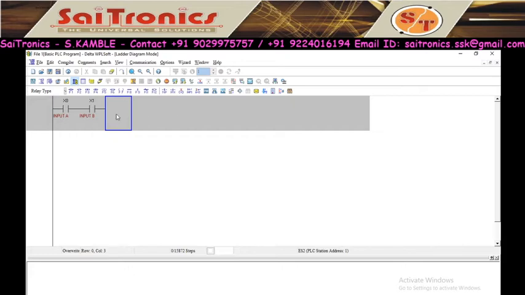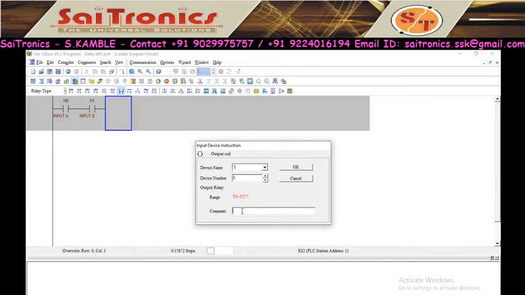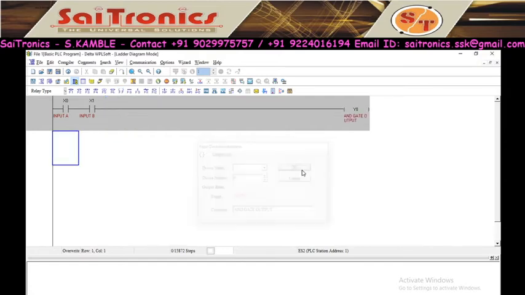Now all inputs are at the left side and output is at the right side. There are n number of inputs at the left side but only one output at the right side. So these are two inputs X0, X1 and my output is this. So Y0, I will write output AND gate. Okay, so this is my complete rung where A and B are inputs and Y is output.